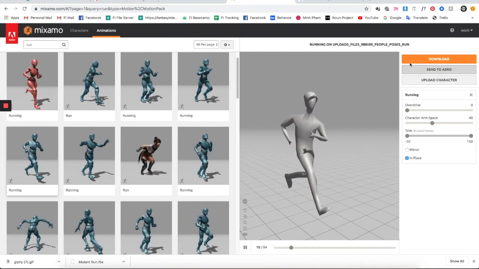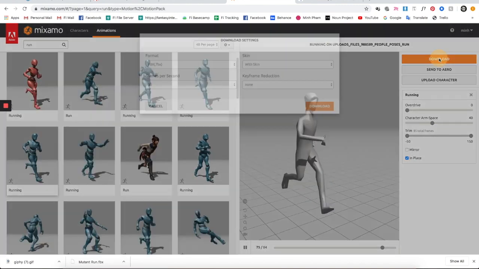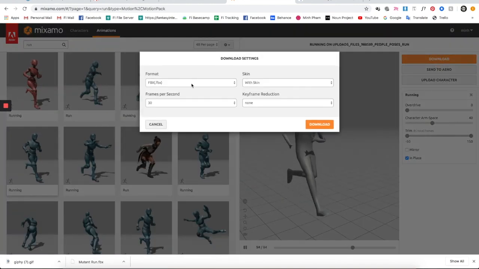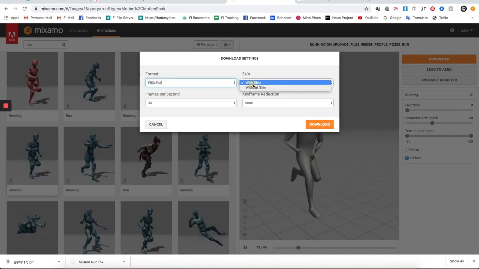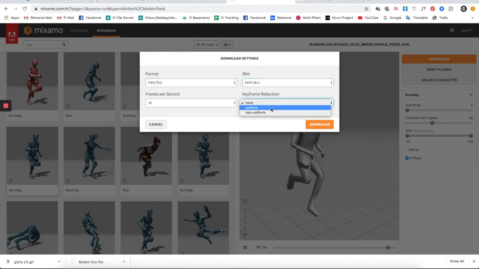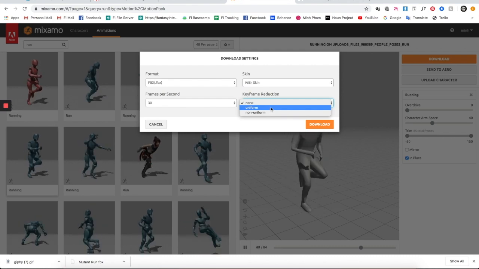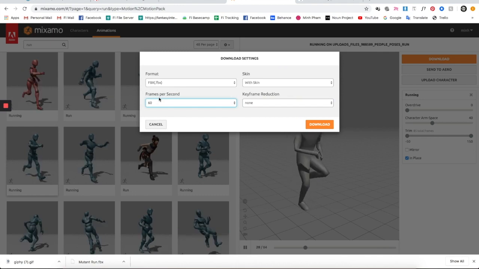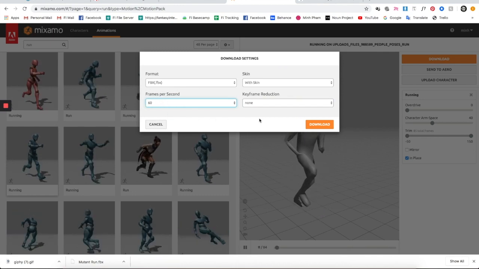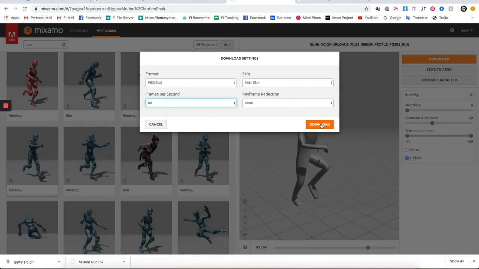So the next step is to click here to download the file. It gives you some options, or maybe let's go with FBX and skin. Yes. Keyframe reduction, no, keep it the same keyframe and set it to 16. The more keyframes we have, the smoother it's gonna be. Yeah, let's download it.